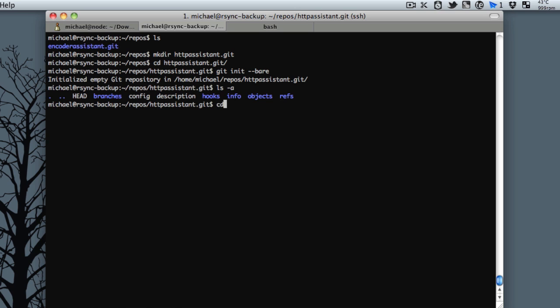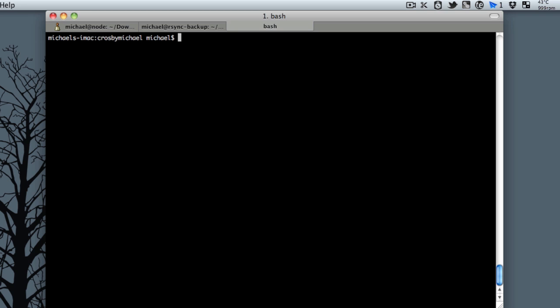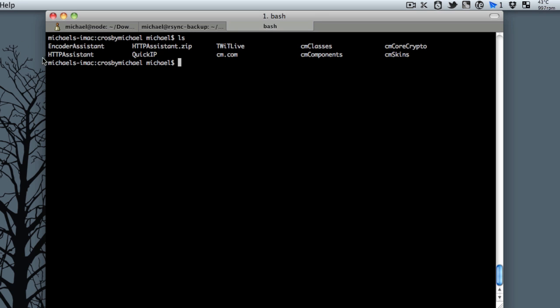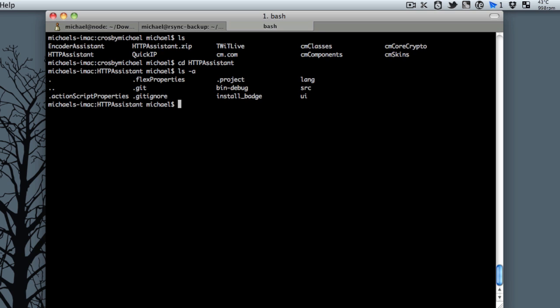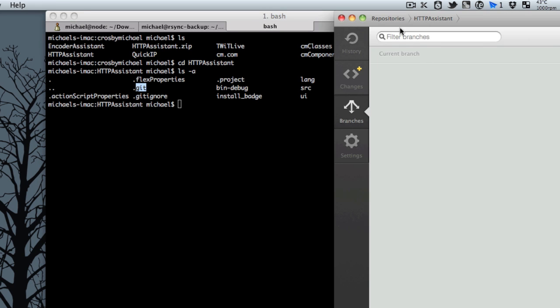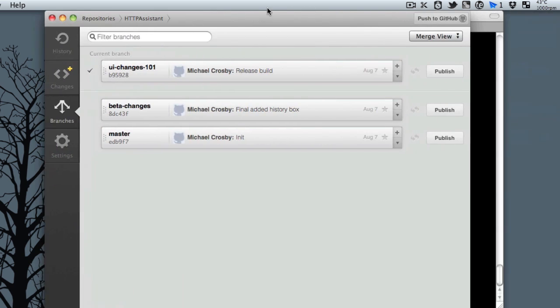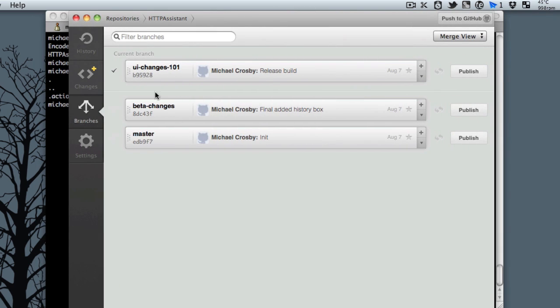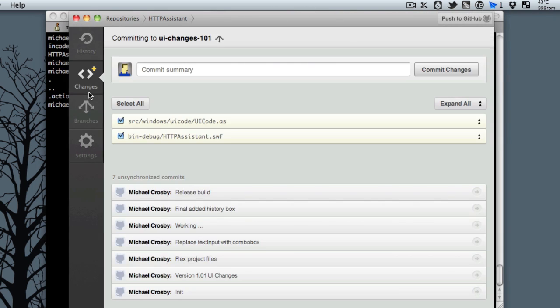Now let's cd out of that and go into our local machine. And ls, this is all my repositories. Let's cd into assistant, and I'll do ls -a, and you'll see that there's a Git folder here. So this is a Git repository. If I launch GitHub for Mac, we can see in my assistant repository I have three different branches, and I have a whole revision history for each branch.